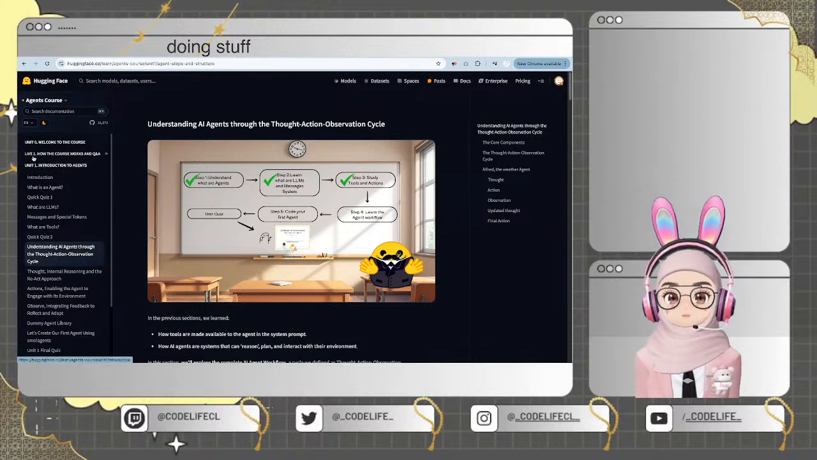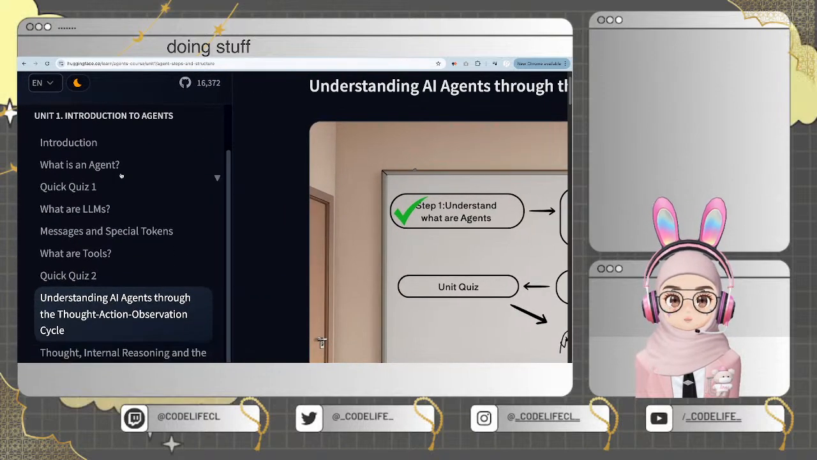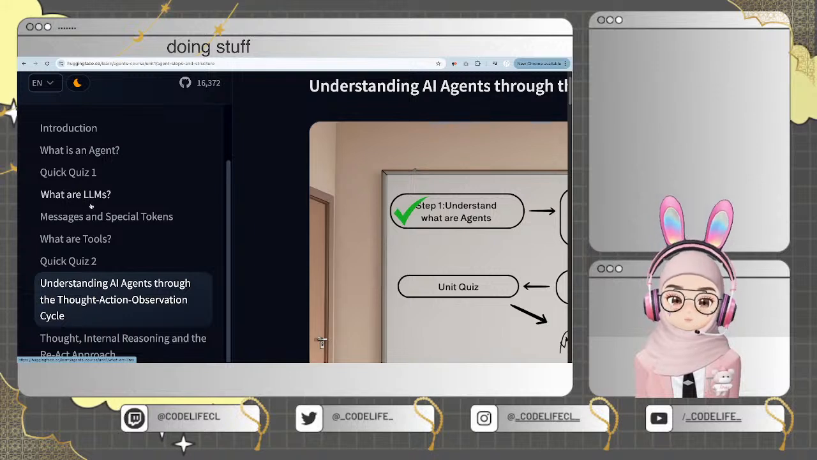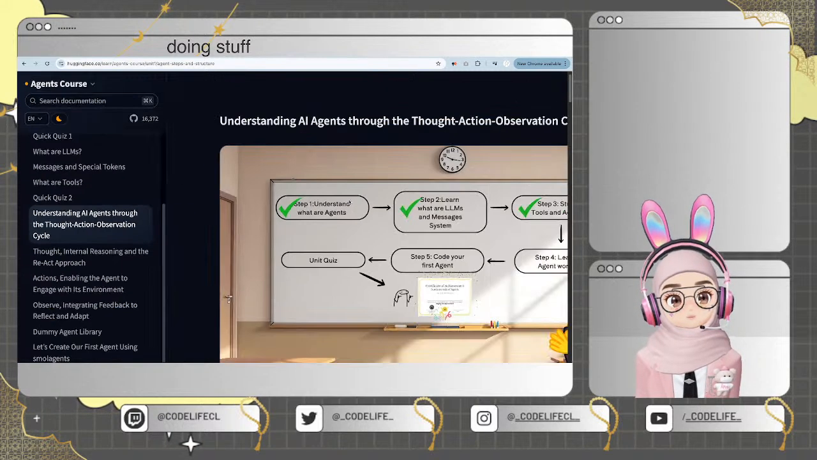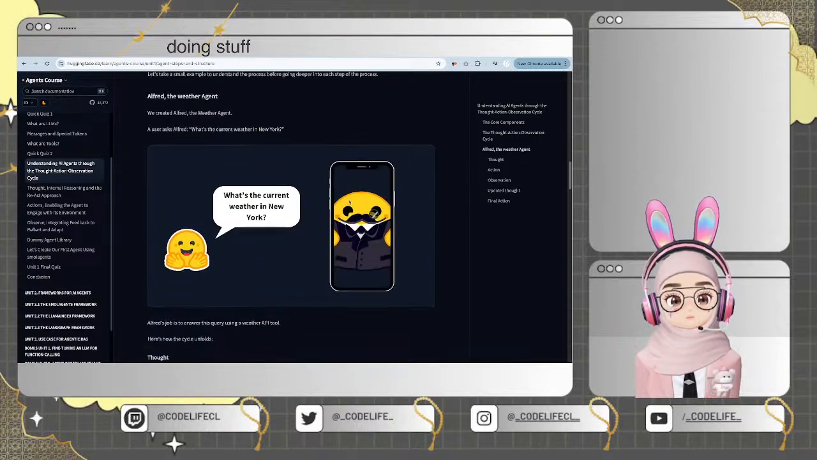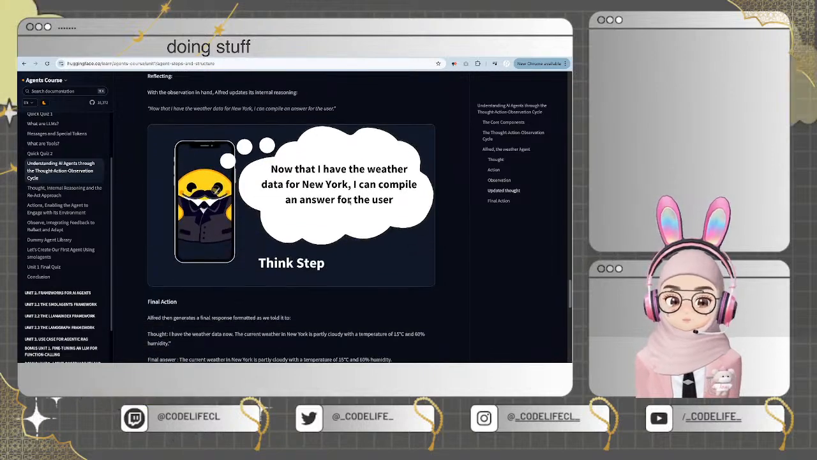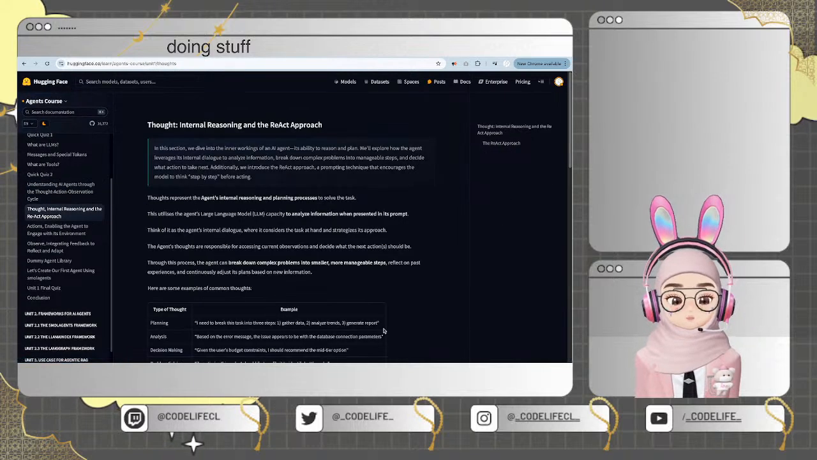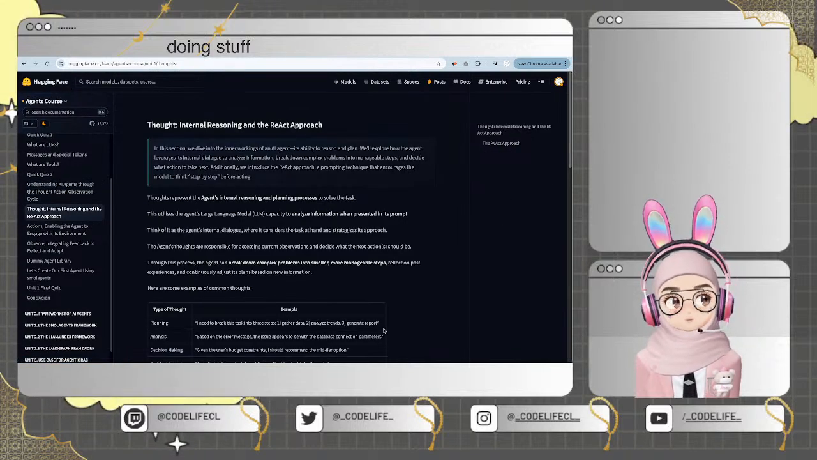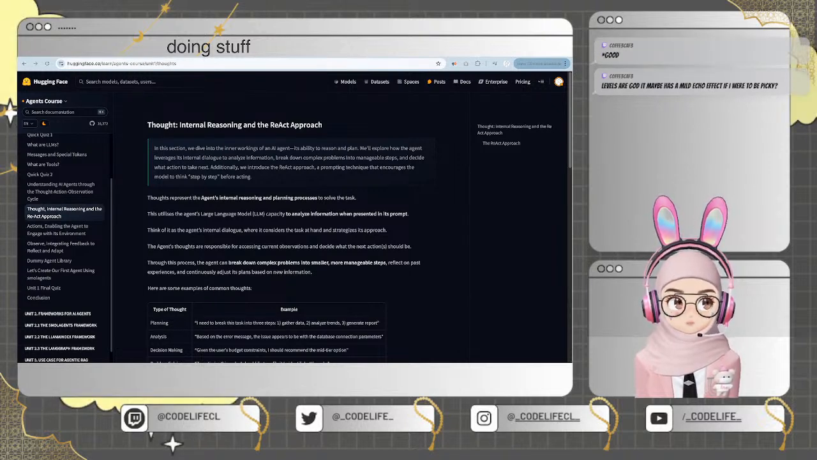Anywho, so yeah, we finished this part: introduction to agents, what are agents, what are LLMs. And now we're here. In my last stream, we went through this intro. I remember this weather API stuff. The part we're going to now is each step. We're going to study each step.